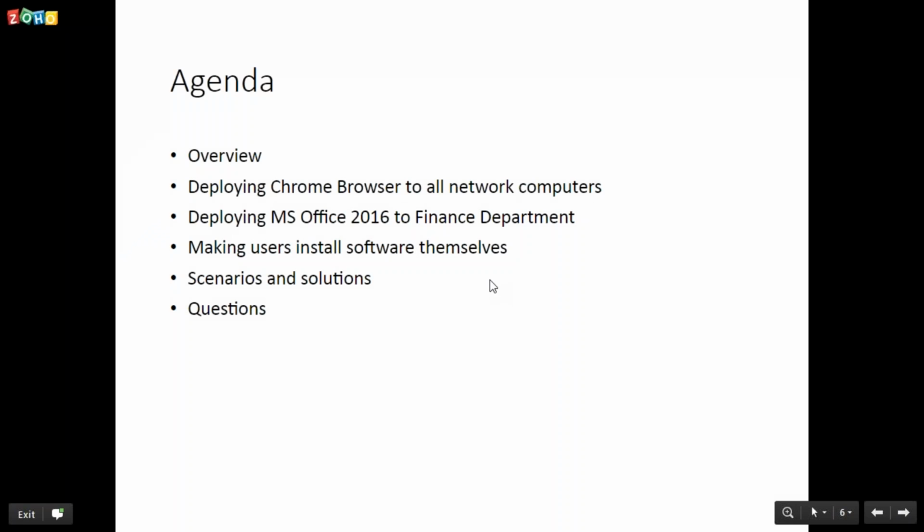On week 2, we all gathered to discuss software distribution, which is one of the important key responsibilities of an IT administrator in day-to-day IT operations. Let's see what is going to be our agenda for this training session today.